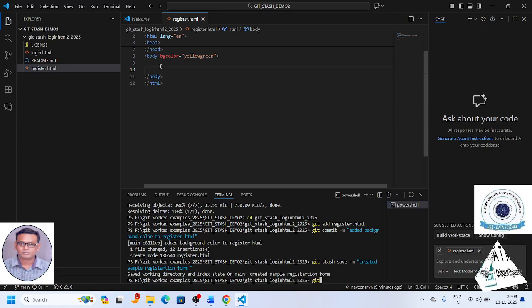Now you can safely create a branch. git branch login.